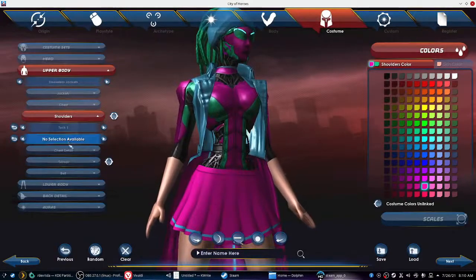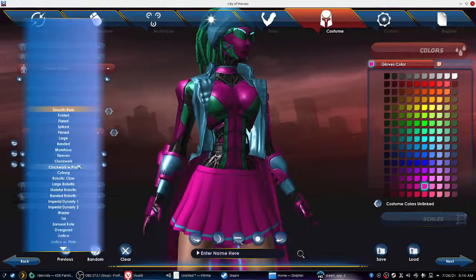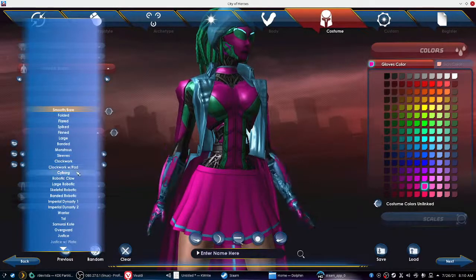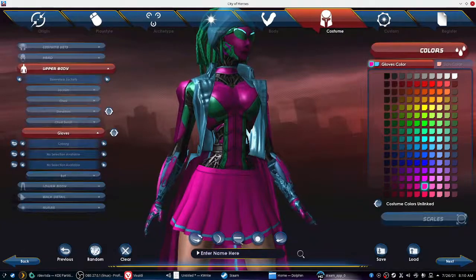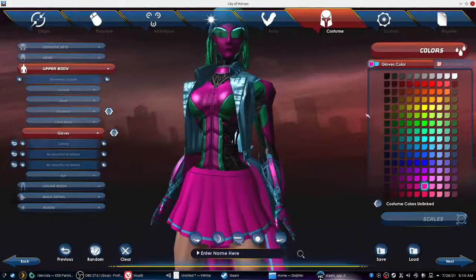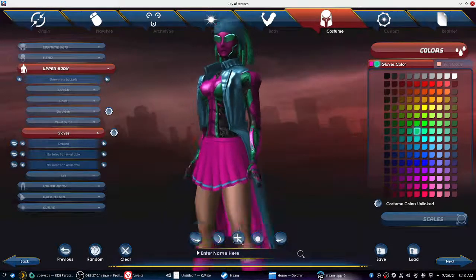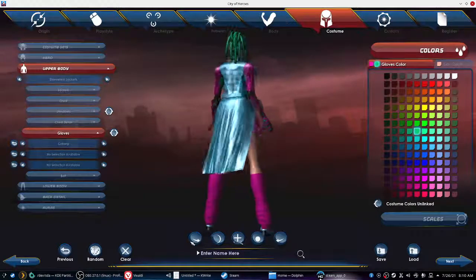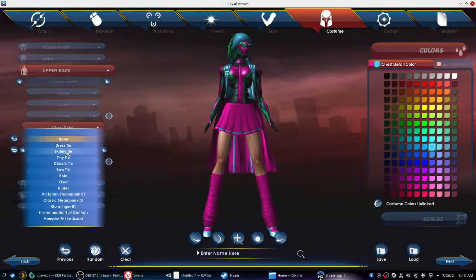Okay, let's work on the gloves next then. We're now on smooth bear. Clockwork with pad, clockwork. Cyborg. Let's change our blue over to that green. Bounce out. That's looking actually interesting. Okay, chest detail. Tie over under, environmental suit controls.